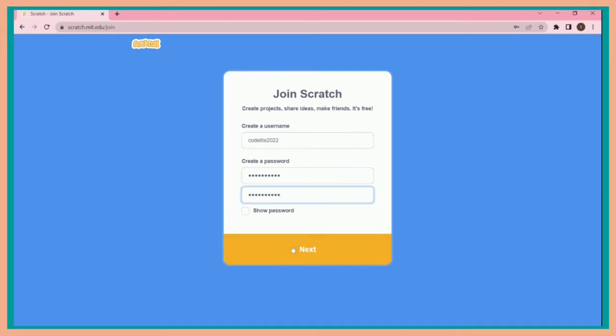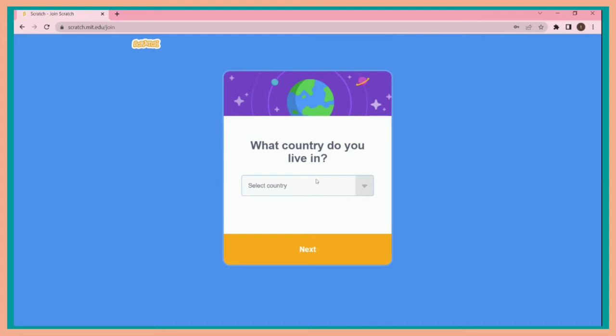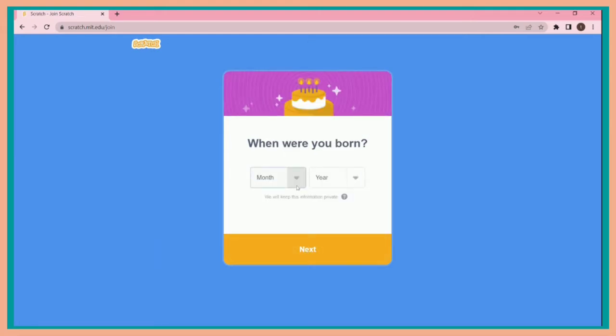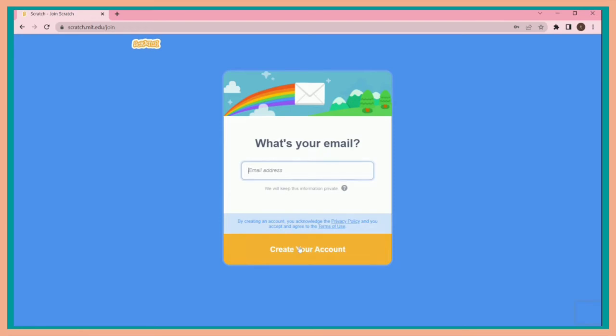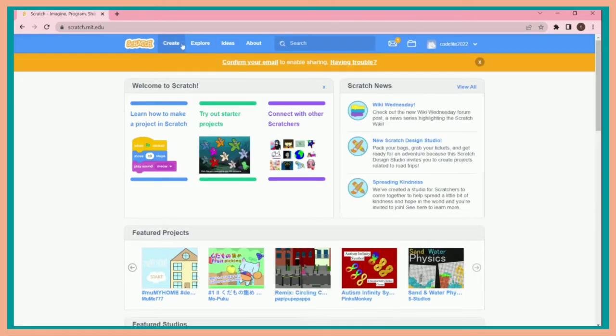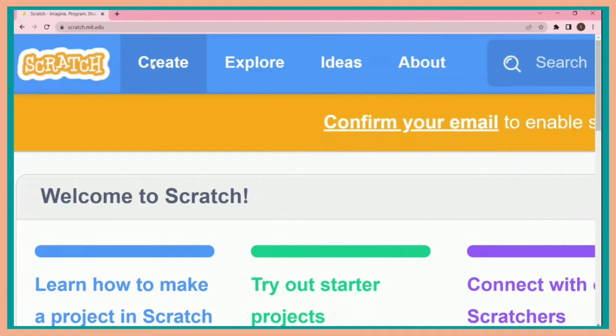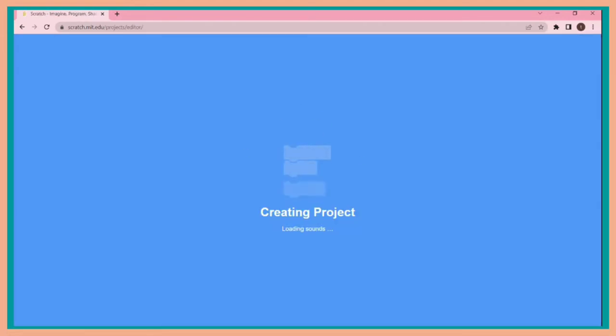Then click on next. Then you have to select what country you live in, then select the month you were born and the year you were born in. Click on next. Then it is going to ask for your gender. Next, it's going to ask for your email, and then click on create your account. So your account is created and you're all set to create. Right, so it's just loading now.